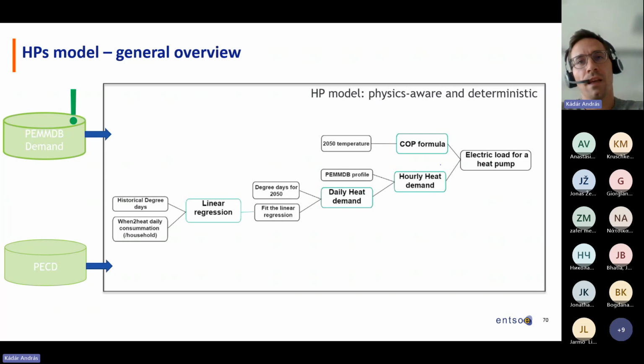then this way they are able to have an estimation about the COP on an hourly basis for every type of heat pump, and then they can use it for this electric load estimation. I hope it was not very confusing how I said this.